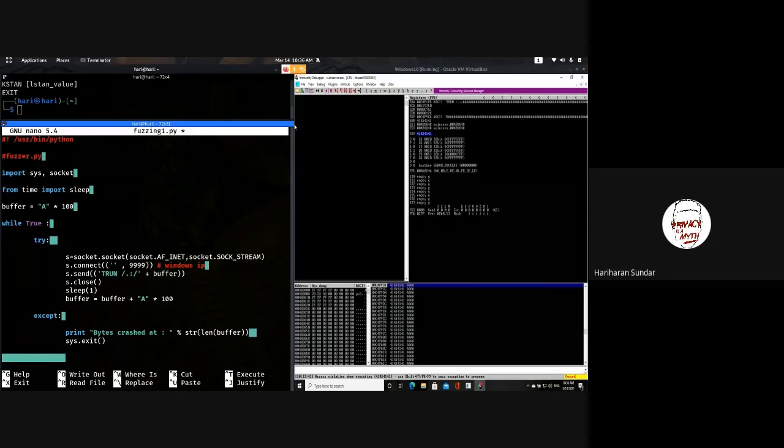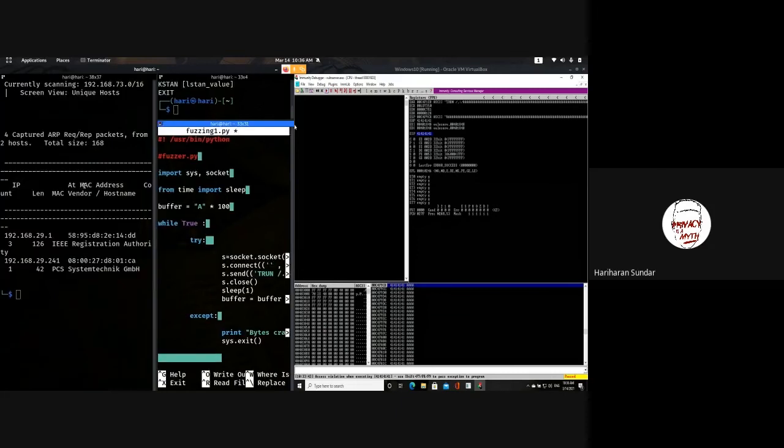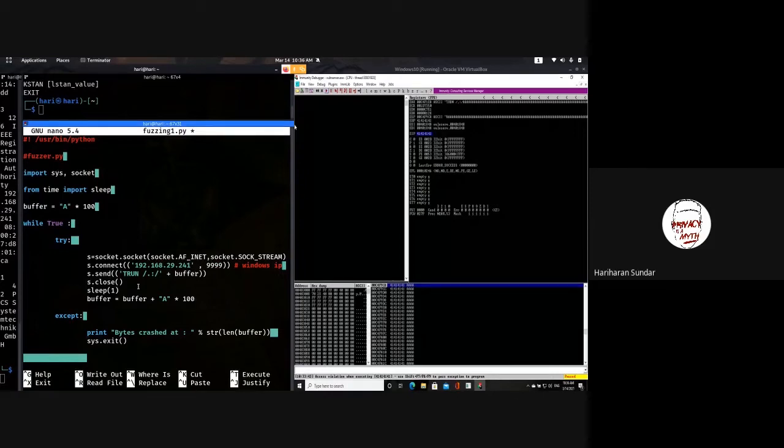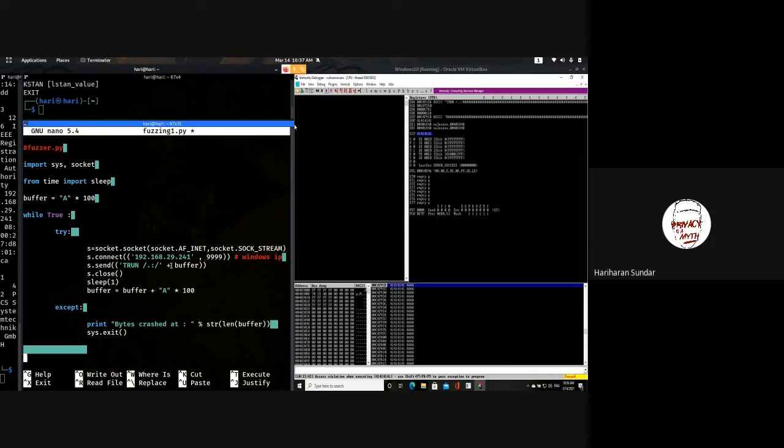So if your loop is running, you will have your socket, where you need to input your Windows IP here again. Yeah, you can see that you have your Windows IP right now, and then you have your port at 9999. And again, you have your TRUN. You need to put it in this way. It has a specific way of putting it because that's how it's going to run. And then you have your TRUN, and then you put your buffer.